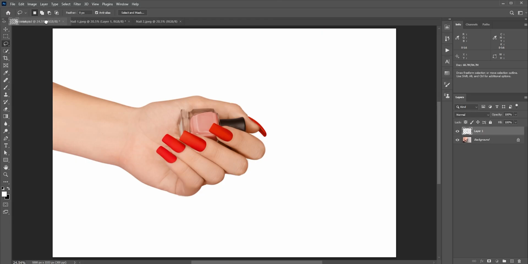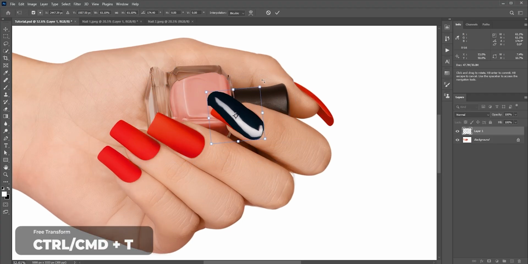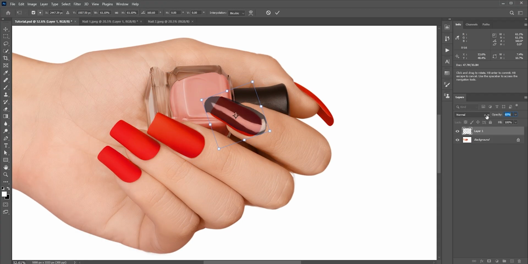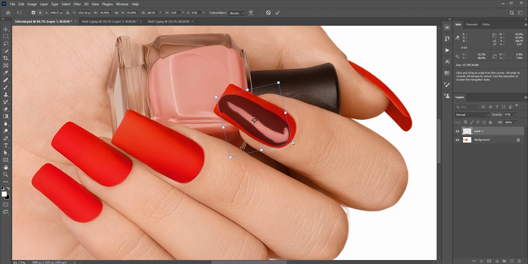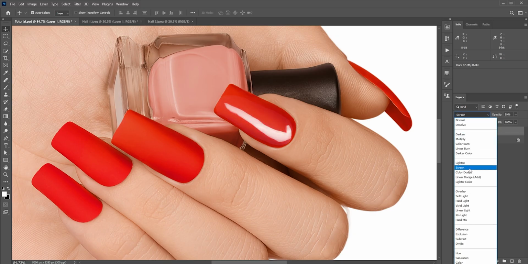Drag and drop it to our main photo. Press Ctrl or Command and T for free transform and reposition and resize it. Reduce the opacity so that we can adjust it properly. Now increase the opacity. We need to hide the dark areas. So just change the blend mode to screen.